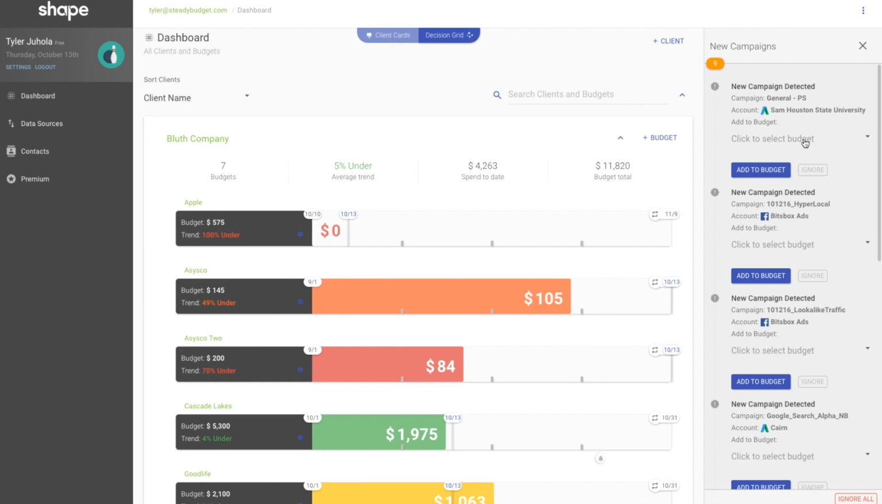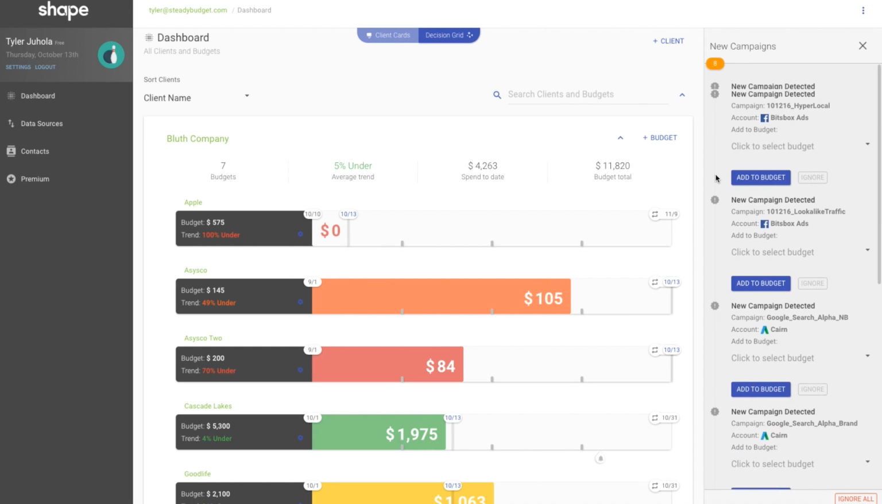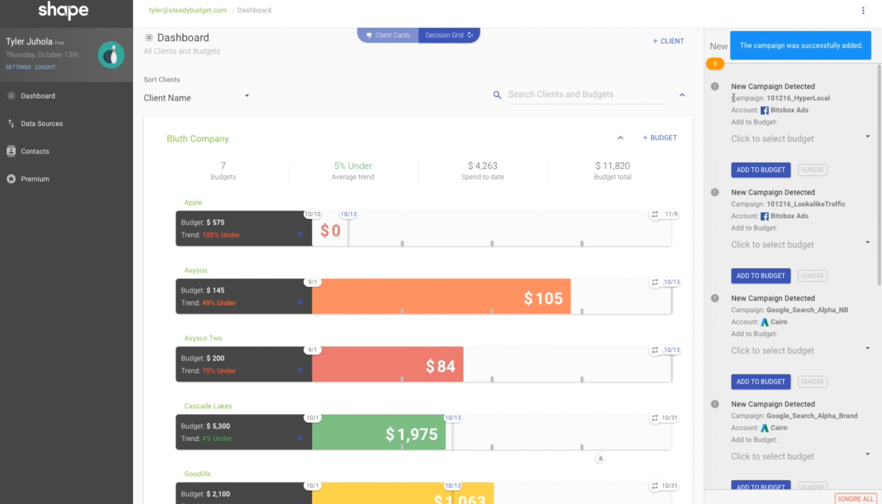Just very easily say, oh great, that's right, I did build this campaign. This one's part of Good Life. Click add to budget, done, immediately gets tracked in that budget itself. Well, that is the Shape platform in a nutshell.